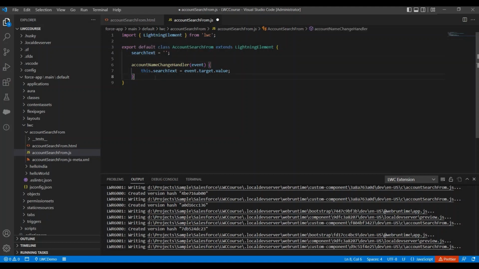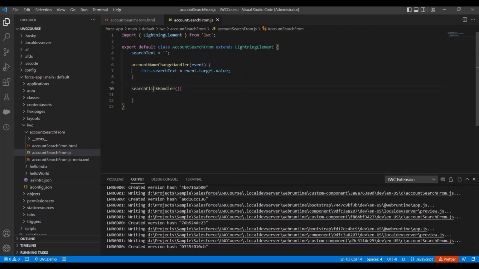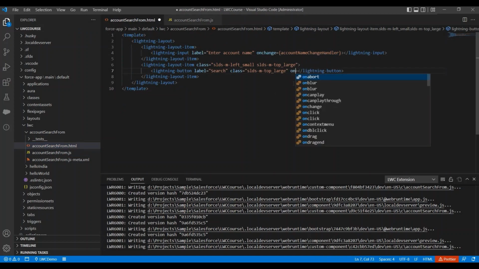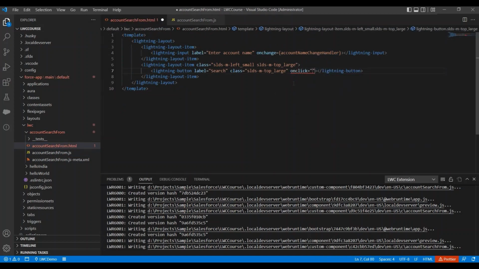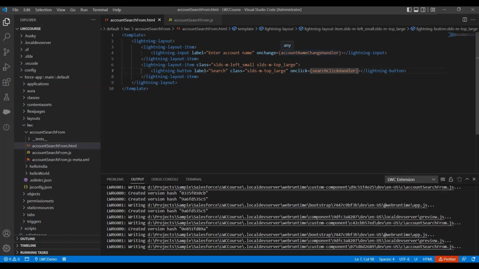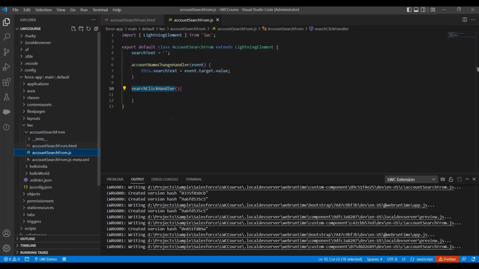And now let's create a search button click handler and add it in our HTML markup. So let's create an onclick event here and bind this handler. Okay, so this is how we bind event handlers with HTML controls. Now if you want to verify whether we are getting the value in this property or not, you can print this property value in the console. So let me write a console statement here.